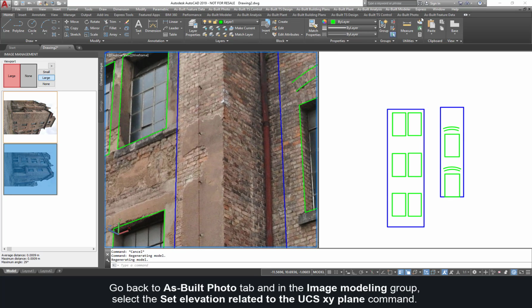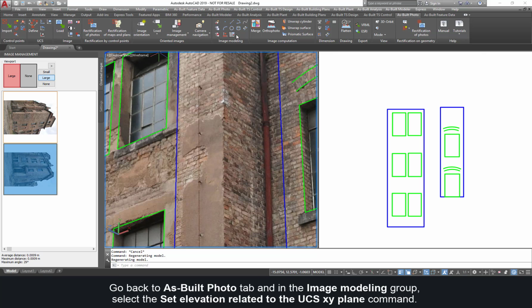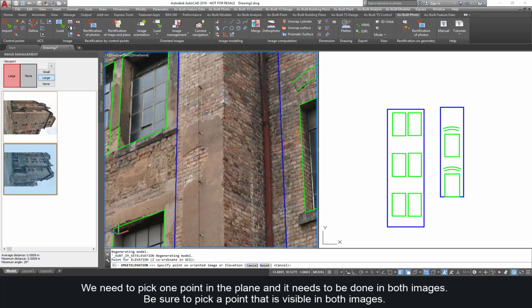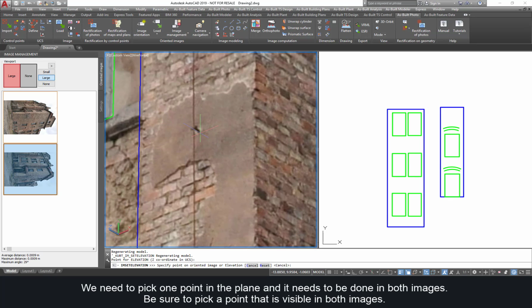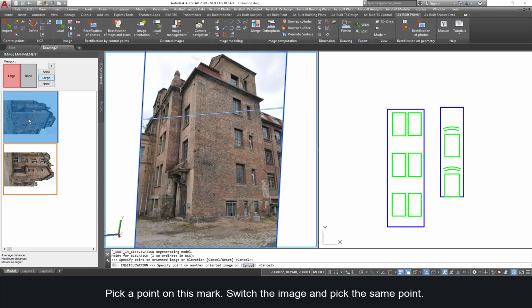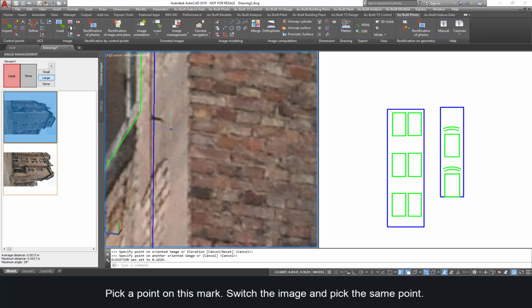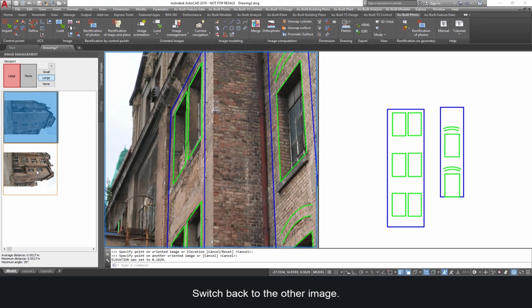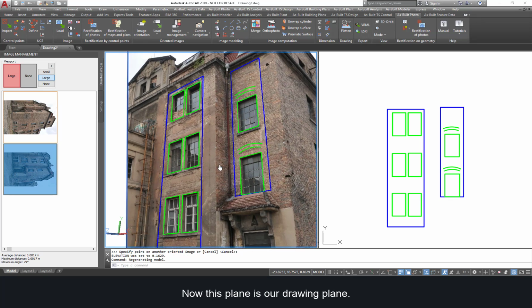Go back to the As-Built Photo tab, and in the Image Modeling group, select the Set Elevation related to the UCS XY plane command. We need to pick one point in the plane, and it needs to be done in both images. Be sure to pick a point that is visible in both images. Pick a point on this mark, switch the image, and pick the same point. Switch back to the other image. Now this plane is our drawing plane.